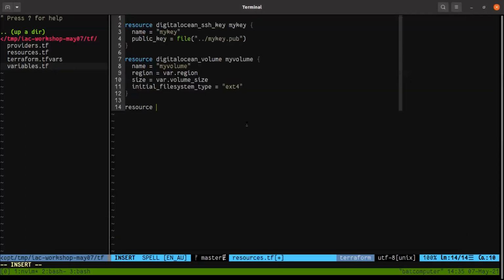Simple droplet. So we will say DigitalOcean droplet and call it my droplet. And then the name, you can give it any name you want. I will call it my droplet. By the way, this name doesn't have to be the same as this name. And then the region, I'm going to use back the same thing. So both of them are on the same region.